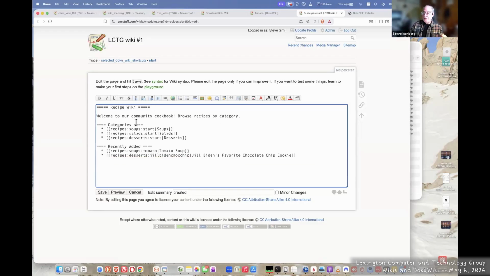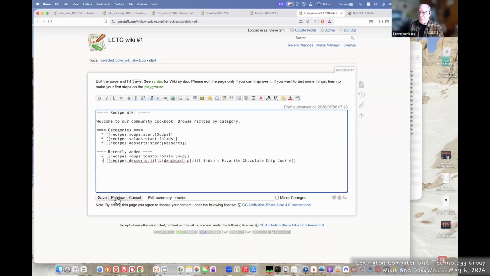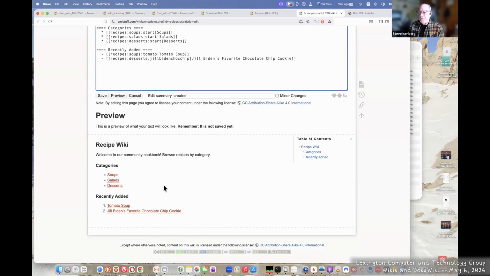It's a heading, is what I said. Asterisks like this mean that they're bulleted lists. If you change these to hyphens, they become a numbered list. So now if we preview it, we can see what it looks like: soups, salads, desserts, tomato soups, all linked to a place that doesn't exist.